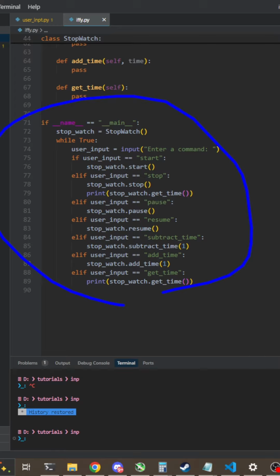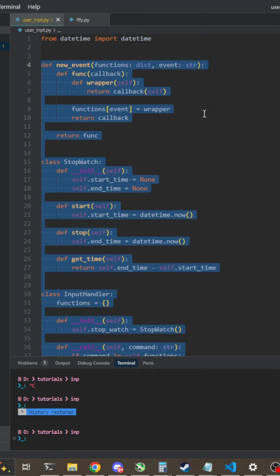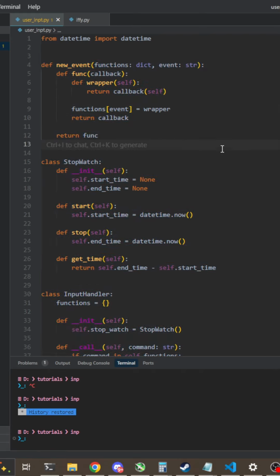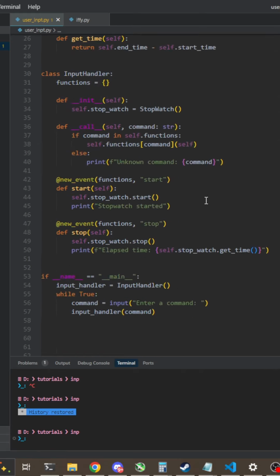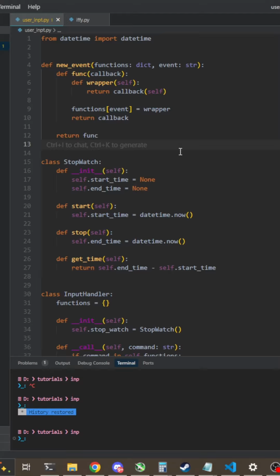Decorator factories let you generate decorators that automatically register your functions as event handlers. This means you can replace long if-else statements with neat self-registering methods that map commands directly to their actions. Here, new event is a decorator factory. It takes a dictionary of functions and an event name. Its goal is to register a function or callback as a handler for that event.